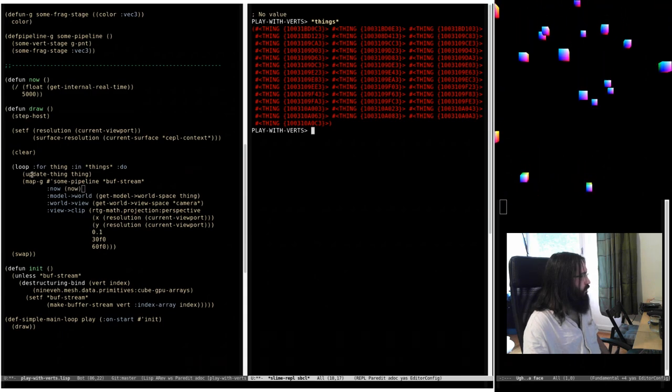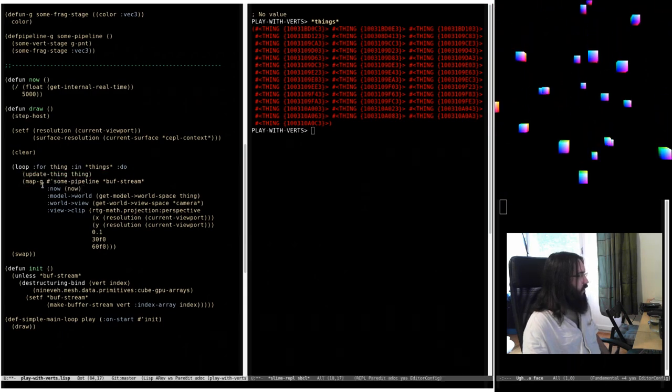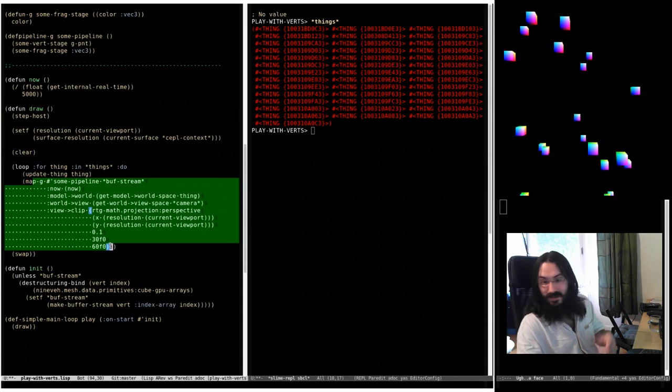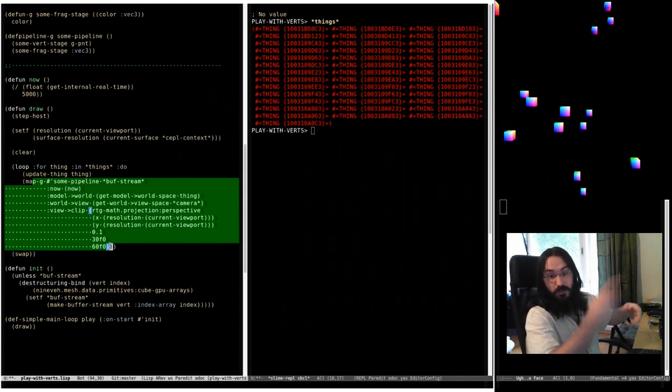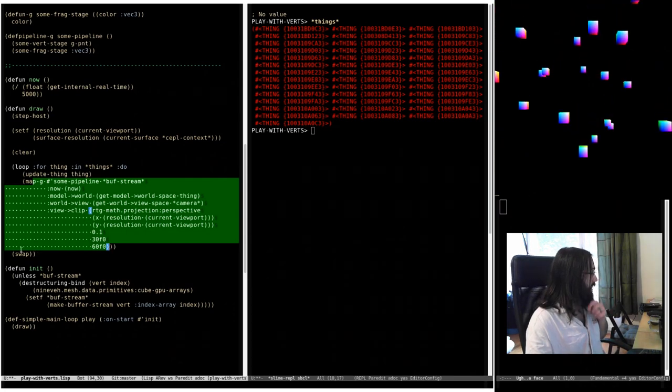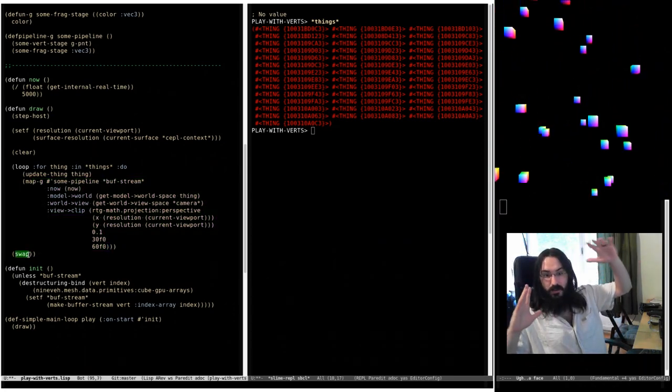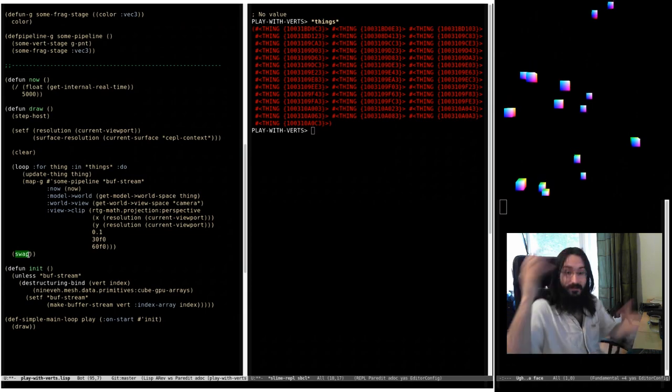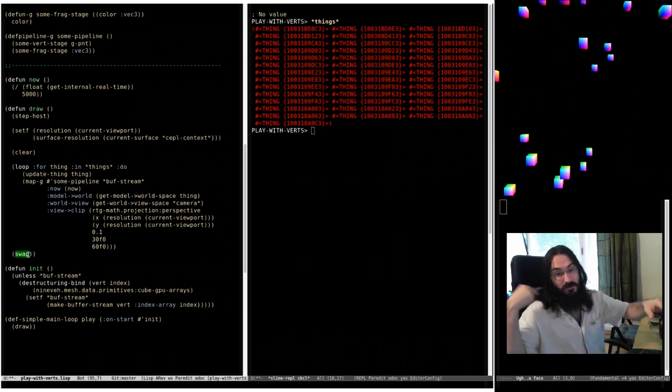And for each of those, we're going to call update thing on it, and then we're going to draw it. So this is the map G, the thing that takes a stream and maps it over a GPU pipeline and draws stuff up there. And then we say swap, because it's double buffering. We're drawing to a buffer that we can't see, and then we're swapping, making that one the one we can see, and then we start drawing to the one that's now the back buffer.